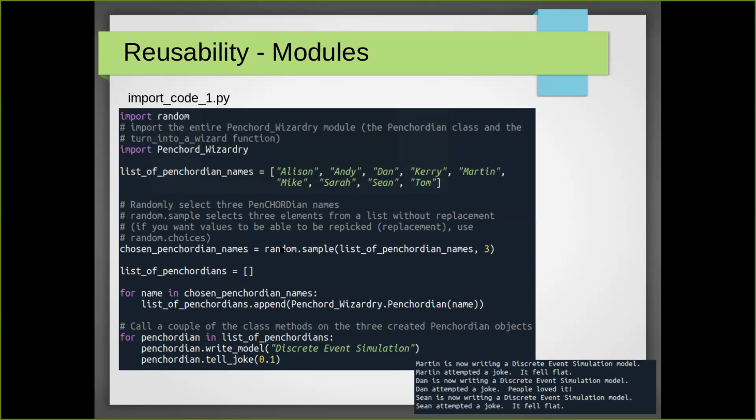A useful thing that we haven't shown you so far: there's another function of the random library called sample. Sample takes a number of elements from a list without replacement, i.e. they can't be repicked once they've been picked. There is another method called random.choices. If you use that, then you can pick the same value multiple times. But in this case, I want to pick 3 different names from this list, so I use random.sample on this list of names. So I'll pick 3 different Penchordian names.